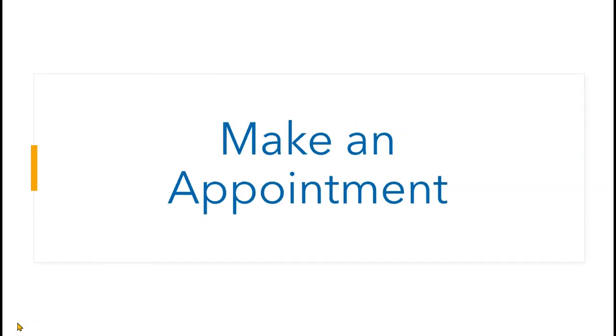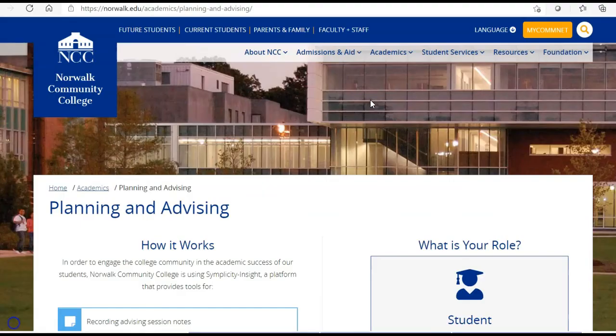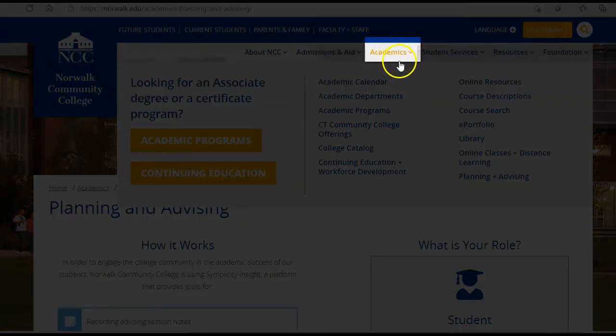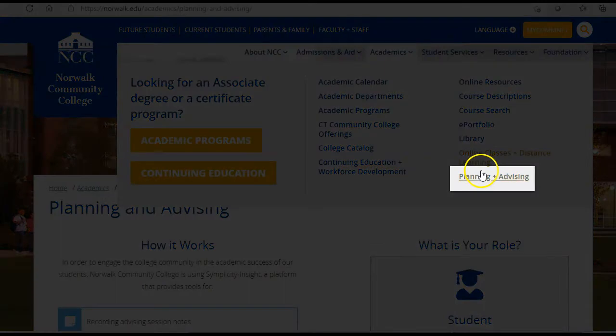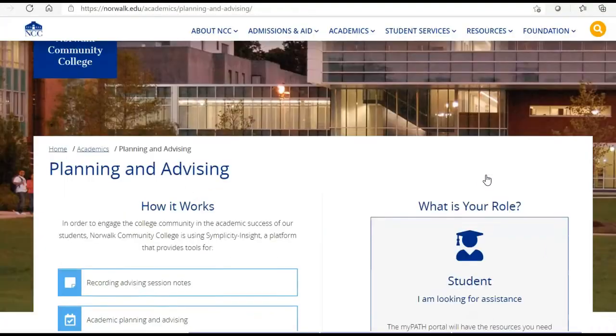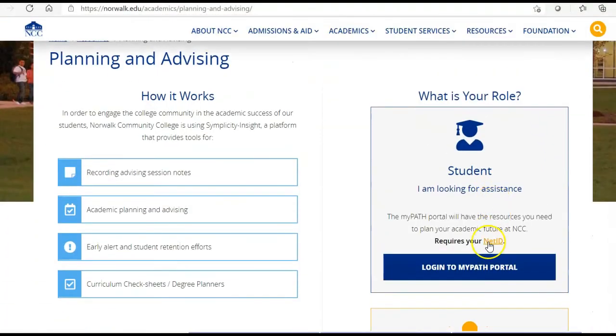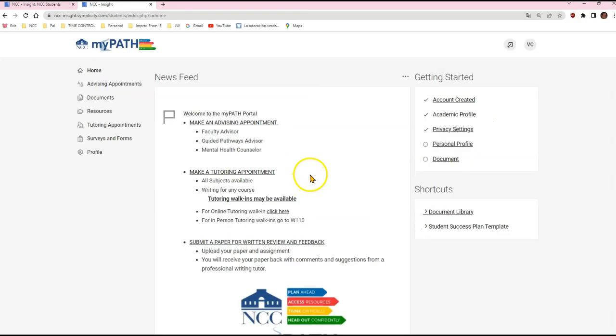Now the last step is to make an appointment with your Guided Pathways advisor. To do that, we need to go to the My Path portal. To access it, go to Academics, Planning and Advising, and click on Login to My Path portal. Log in with your NetID and password. On the My Path portal, you can make advising appointments and tutoring appointments. But let's focus on how you can make an advising appointment with your Guided Pathway advisor.